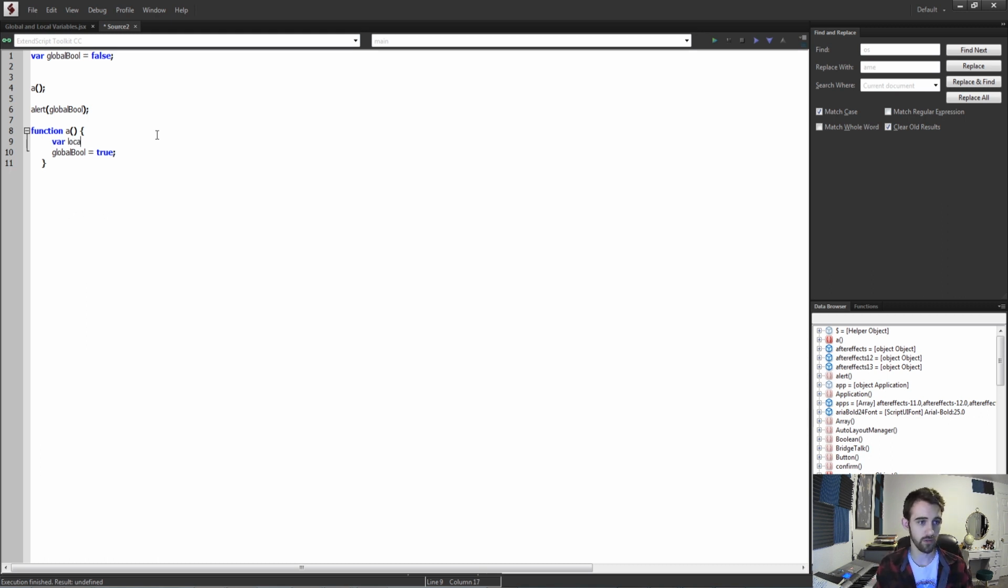We'll just call this a variable called local bool, and this is going to be something only accessible inside of this function here called A. First I'll set it equal to false, and what we can do now is alert our local bool, and this is of course going to give us false.